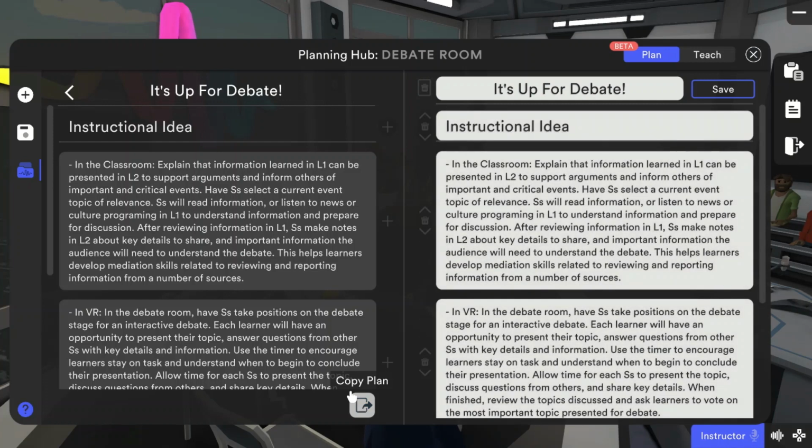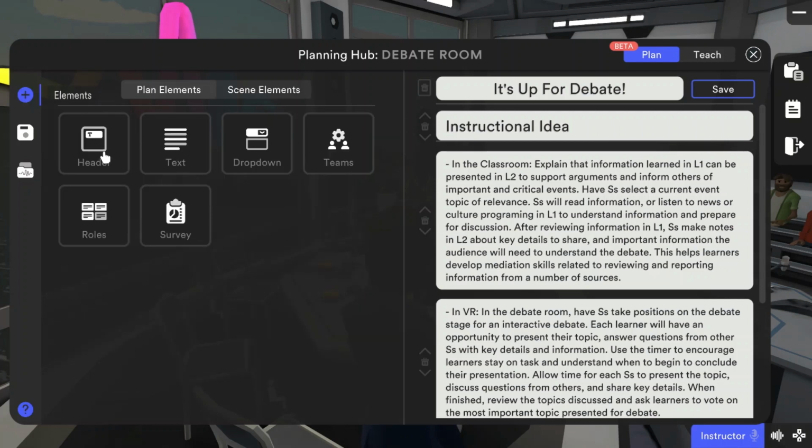So I'm going to go ahead and pop that over here into the planning part of the planning hub so I can begin to make some modifications. Great. So now that I know that's what I'm going to do, I can go back to elements here, and this will allow me to begin to plan with the different elements available. I have my teacher planning and my scene elements.